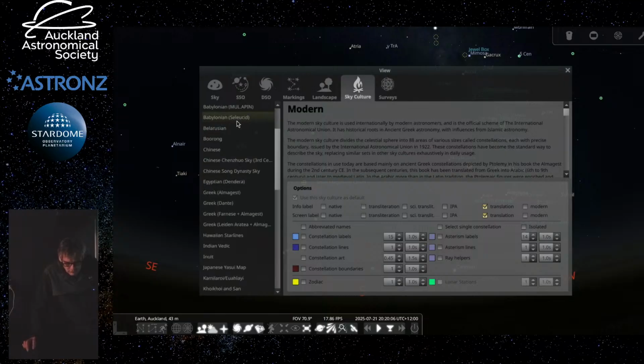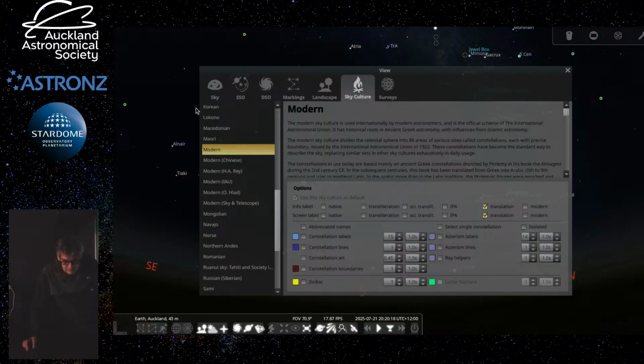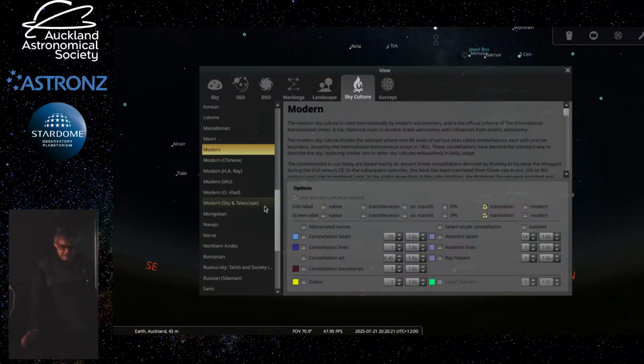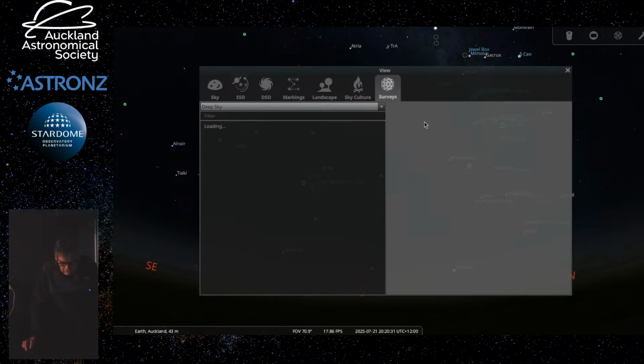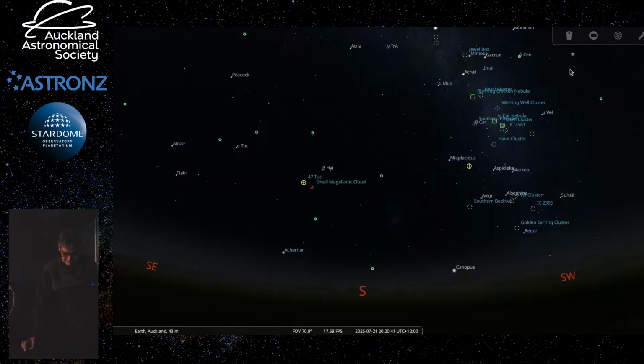Now, you've got a whole heap of different cultures you can select, and we have Maori we can select if we want. It defaults to modern. So you can play around with those and see different cultures around the world, their ideas about constellations and sky art and that kind of thing. Surveys. So you can select these for various information for various deep sky objects.